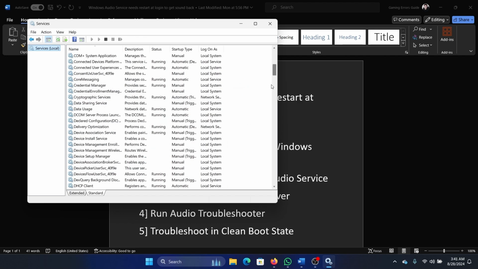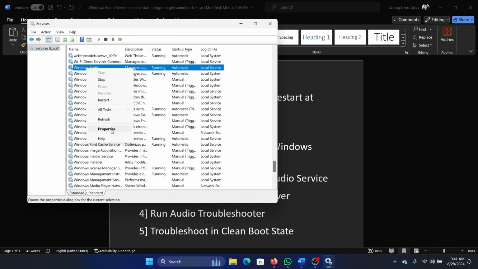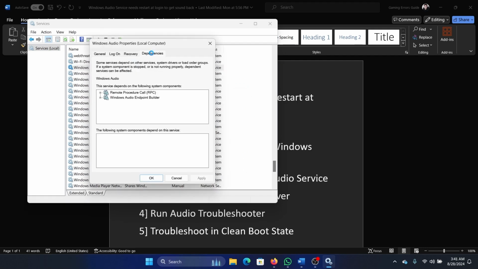Now scroll down to the Windows audio service, right click on it, select properties, and then select dependencies. You'll find the dependency-related services, the remote procedure call one and the audio endpoint builder one. So these have to be on. I'll tell you something about the remote procedure call service. If this was off, so many of them would be off, but you can check it for them.